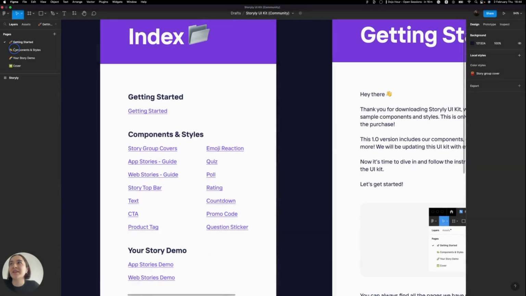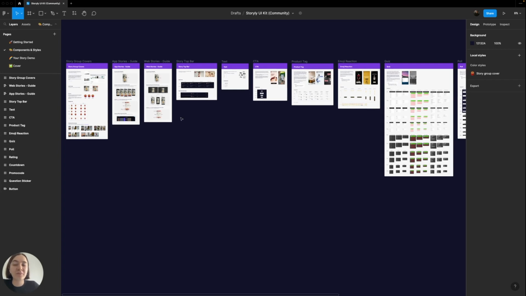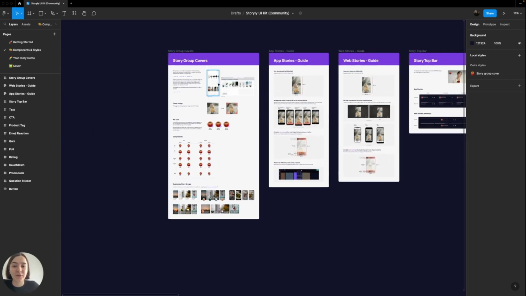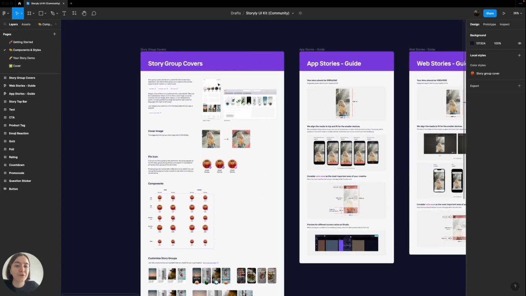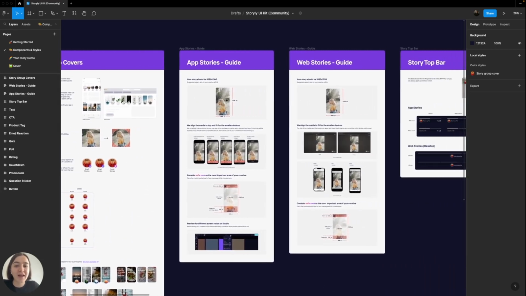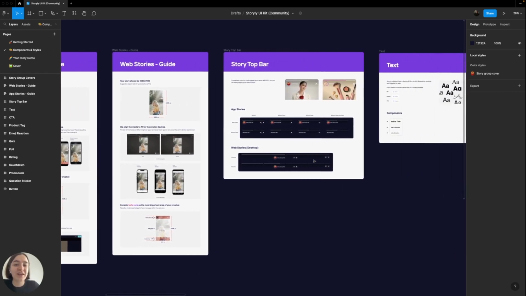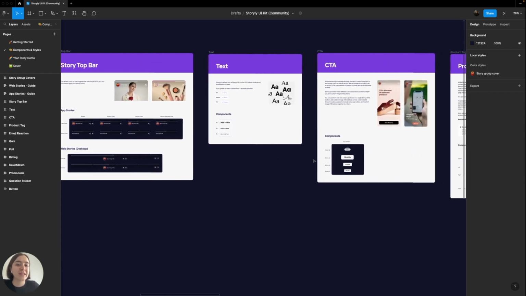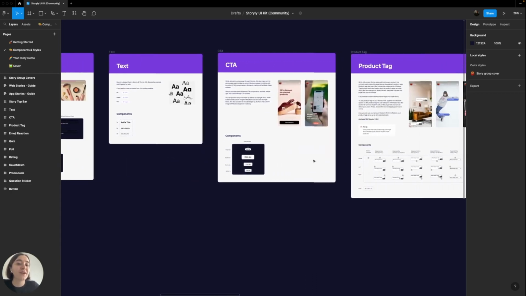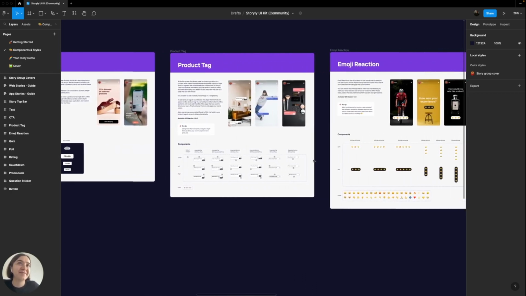On the second page, you can find all components and styles in Storyly. There are explanations of how you can create the style of your story group covers. And there are guides that tell you in which ratio you should create your stories according to devices. And then you can find examples, explanations, and all components of other CTAs and interactives.